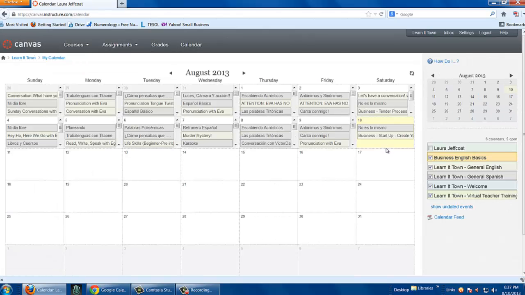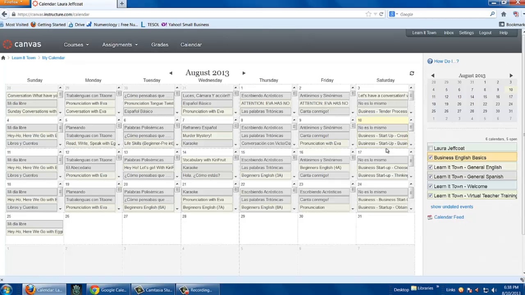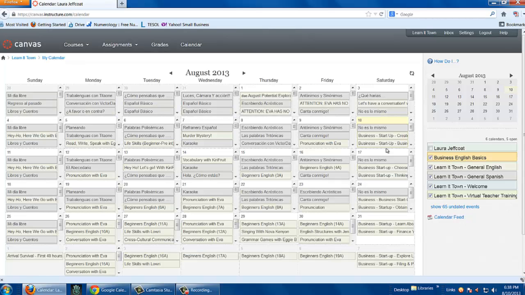So here is my calendar. Now I'm wondering, this is really hard to see. How do I know what I'm looking for? What class do I want to go with? Am I going to go look at all of those classes? That's going to be very difficult.